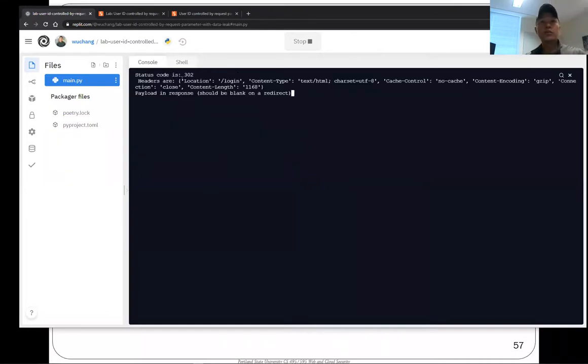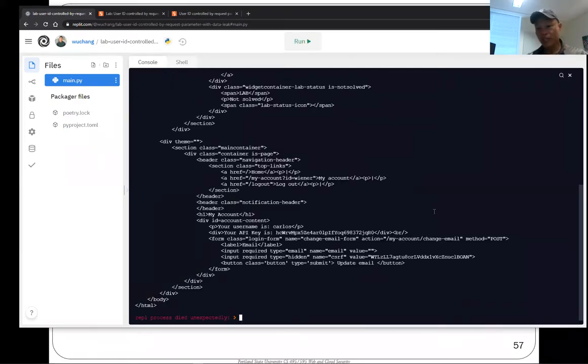Okay, so this is the first one. This is the result. So it's a 302. The location is /login. And then the payload and the response, if I hit the carriage return, it should be blank. But you see, I got a whole page back, right? And I got a whole page back with my username as Carlos. And then it gives me a CSRF token, and it gets me an API key.